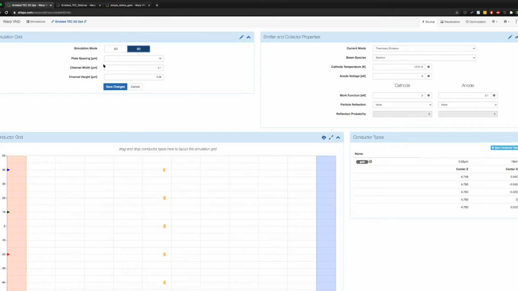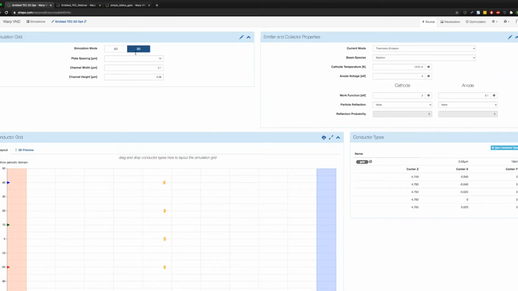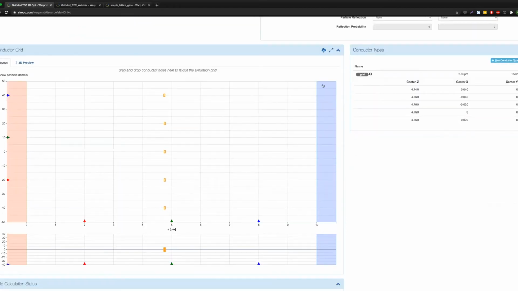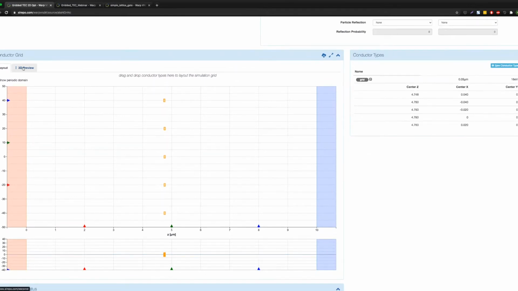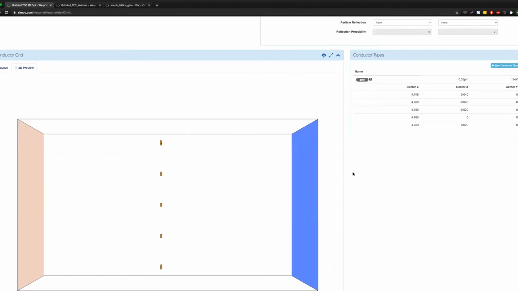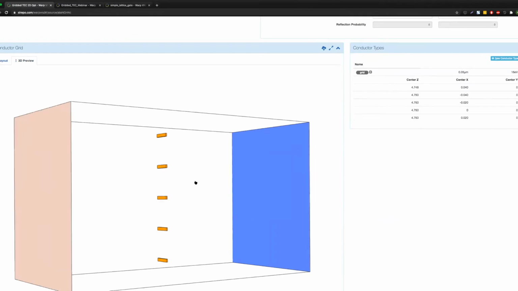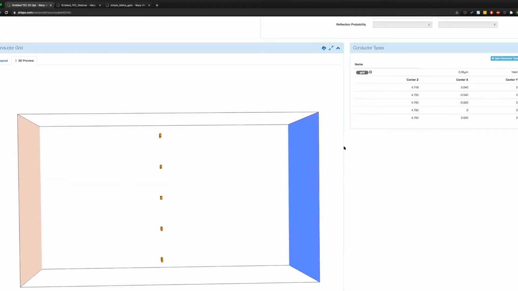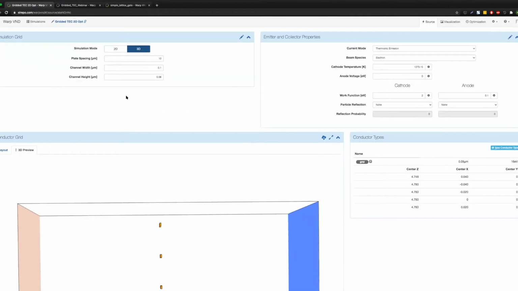We're going to run our simulation in 2D, but I'll briefly show that if you do create a 3D simulation, you'll see that the interface responds to that request and provides you with an additional panel in your conductor grid to show you what the simulation dimension looks like in the Y plane. And it also brings up a 3D preview capability where you can see what the entire simulation domain looks like. So we're going to click back to 2D simulation.